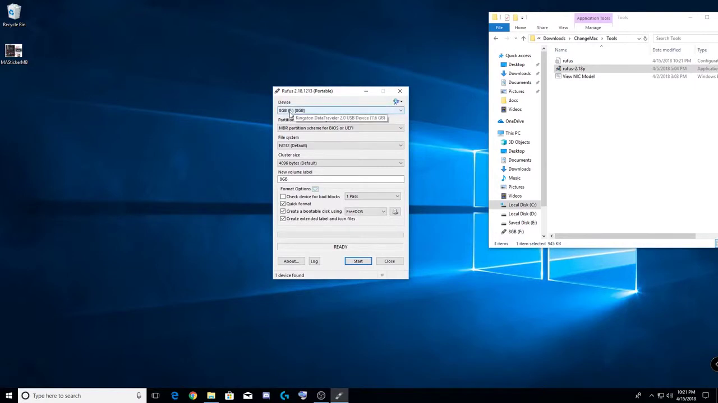Okay, now once this comes up, from this drop down bar right here, go ahead and select the USB drive that you plugged into your PC, the one that you want to use. And from this drop down right here, make sure you select MBR partition scheme for BIOS or UEFI. Okay. And then on file system, just select default, cluster size default, new volume label, whatever it gives you, doesn't matter. Where it says check device for bad blocks, you could uncheck that. You don't need that check. Quick format, make sure this is checked.